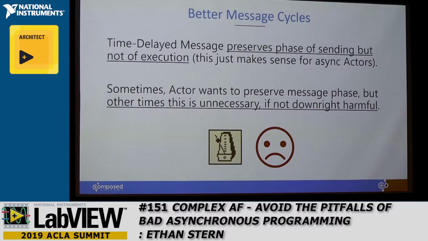So time delay message also preserves phase. Right? I say, send me this actor message every 100 milliseconds. Sometimes you want that. If you're writing a really simple logger chart thing, and you just want to go to your data acquisition and get 5 hertz data or something, it's like, okay, send me this acquire message every once in a while. That's just the behavior you want, right? You don't want phase drift. Period. That's a pretty important requirement.